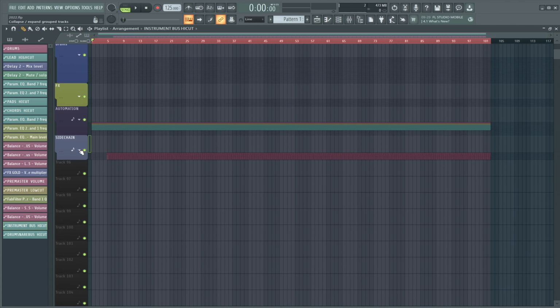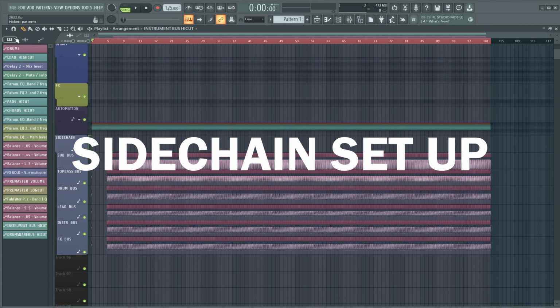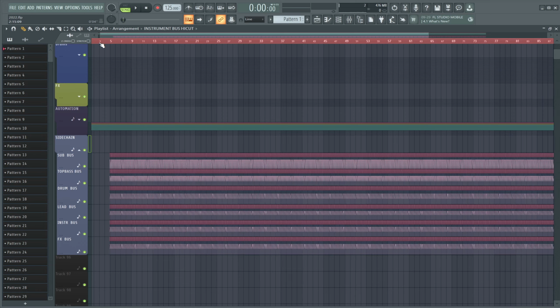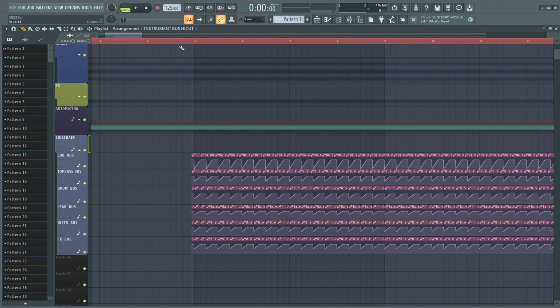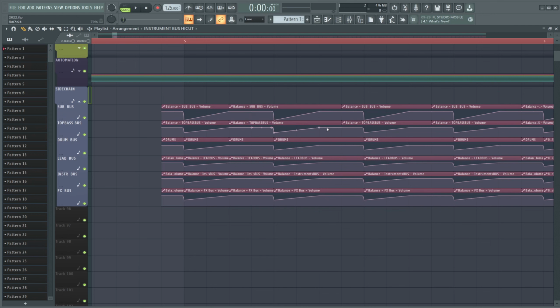And then finally I have the sidechain already set up. Over the years I've learned the way I like to do the sidechain for each individual track. So for example, I have the sidechain for the sub bass already done. I know more or less how it usually looks. I have sidechaining done for the basses, for the drums, for the leads, for the instruments, etc. Already set up. I like to do different amounts of sidechain for different instruments.